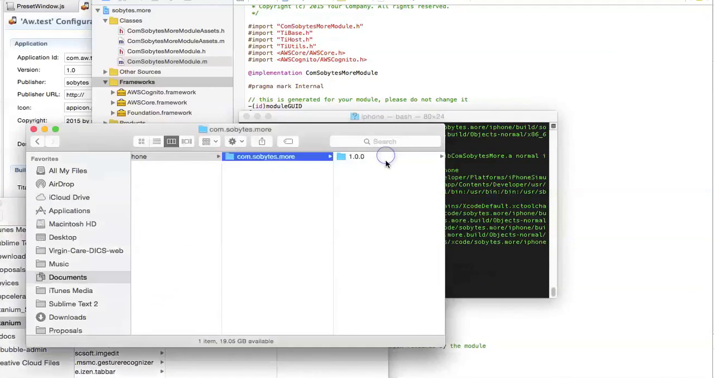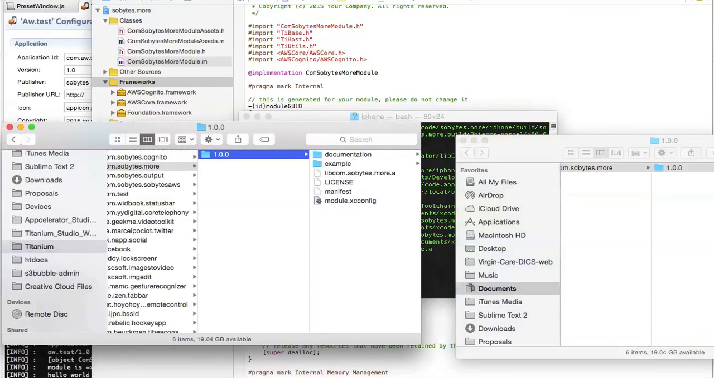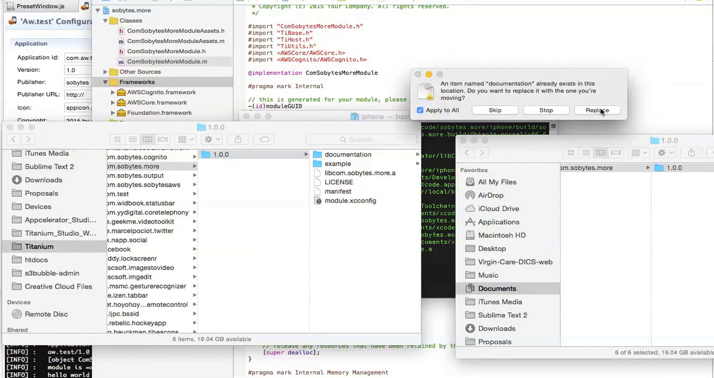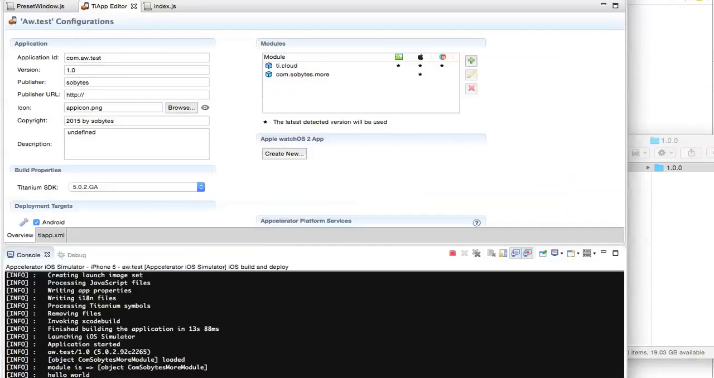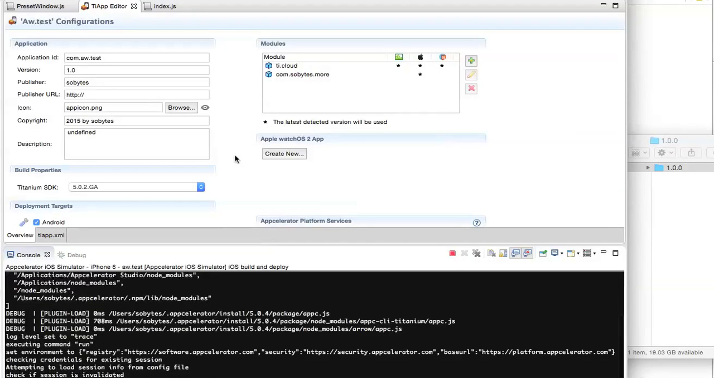Okay, so we've got the new folder here. I'm going to copy all the new stuff, so then I'll come over here, select all that, drag it into here, apply to all, replace. Okay, so I'll run this now again. Now this should work again. This is not where I'm getting stuck.